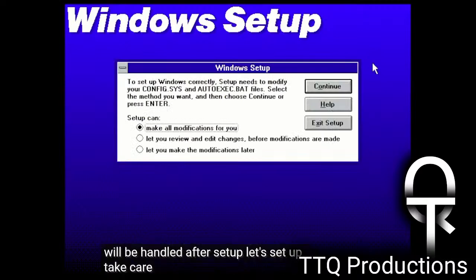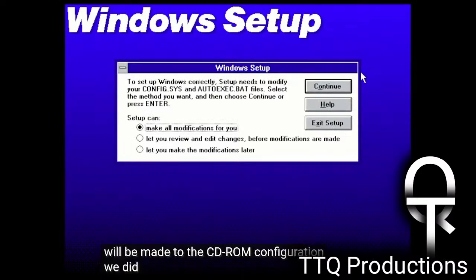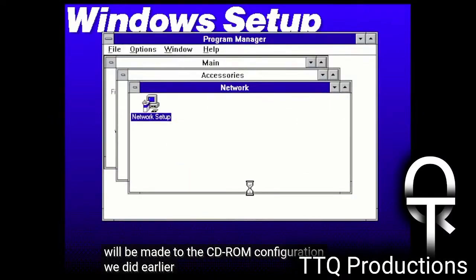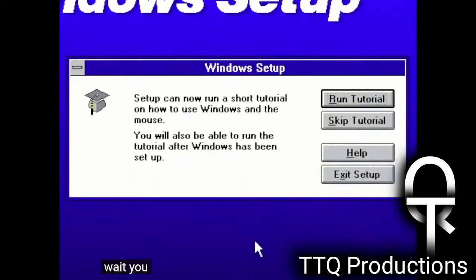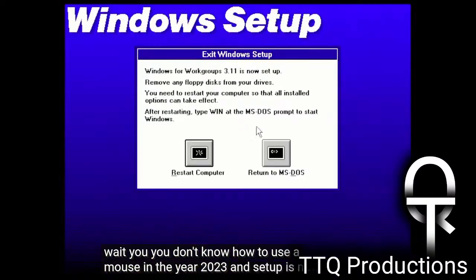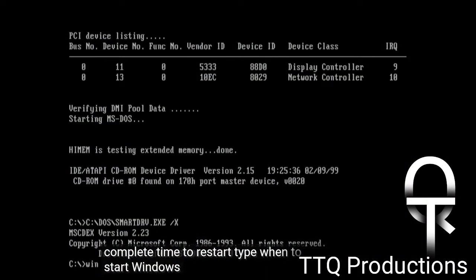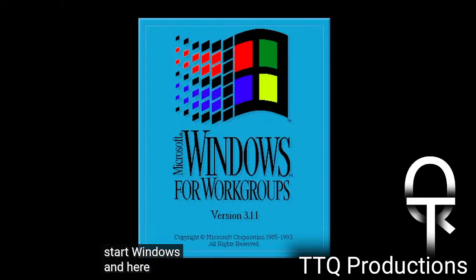Let setup take care of those files, as no changes will be made to the CD-ROM configuration we did earlier. Wait, you don't know how to use a mouse in the year 2023? And setup is now complete. Time to restart. Type win to start Windows, and here we are.